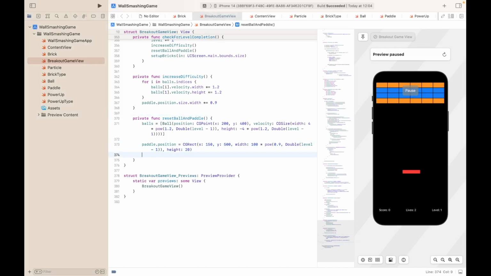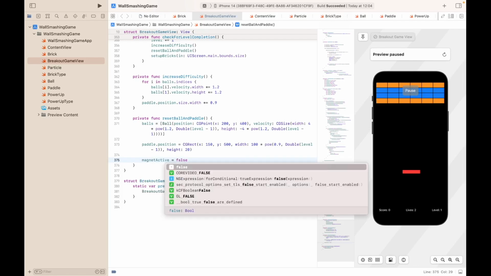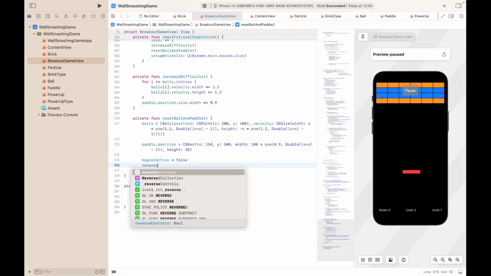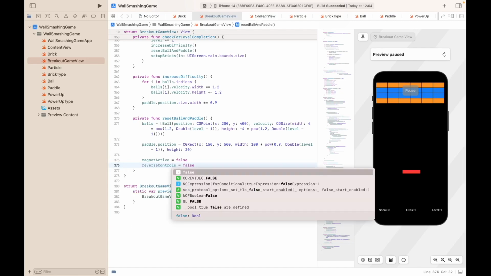We next need to set magnet active equals false, to disable the magnet power up effect, and also we need to reset the control scheme to normal.